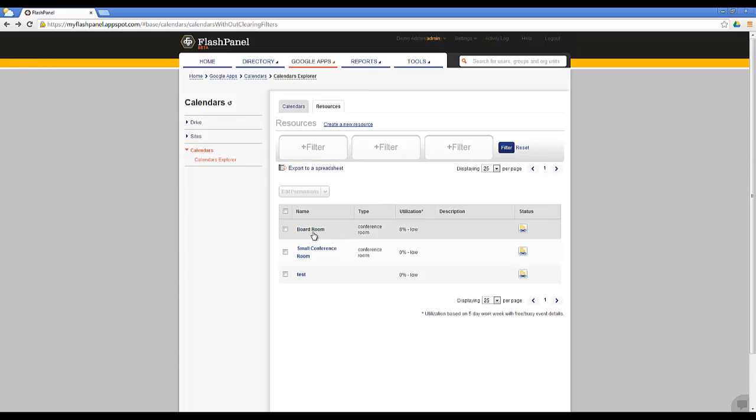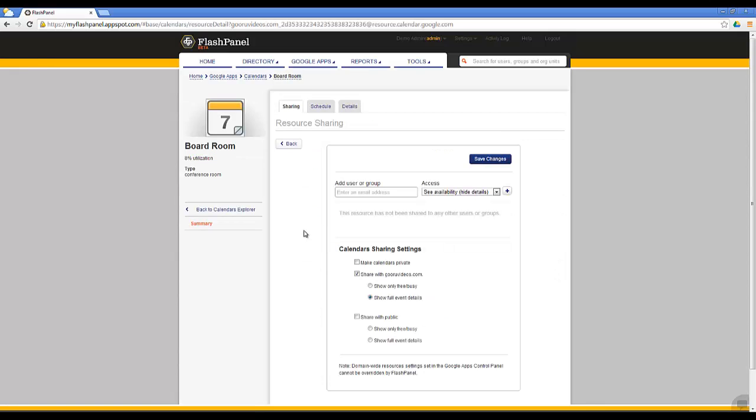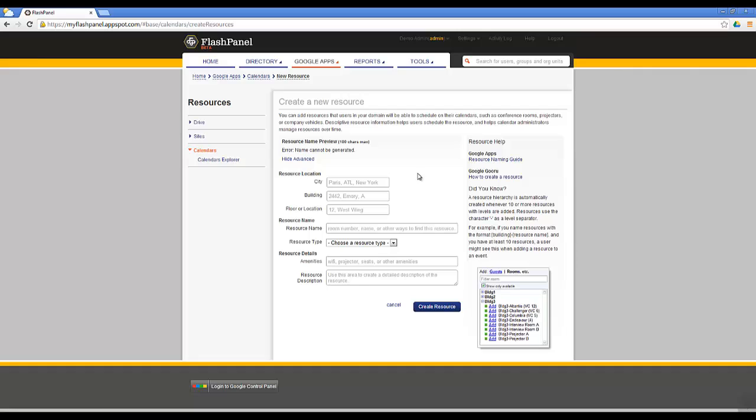You can also see a listing of all of your resources, the type, the amount that they're utilized, which is calculated based on a 40-hour work week, the description, and again, the status. You can click into any resource and allocate it just like you can a regular calendar. You can also create a new resource, which might be something like a conference room or a piece of equipment.